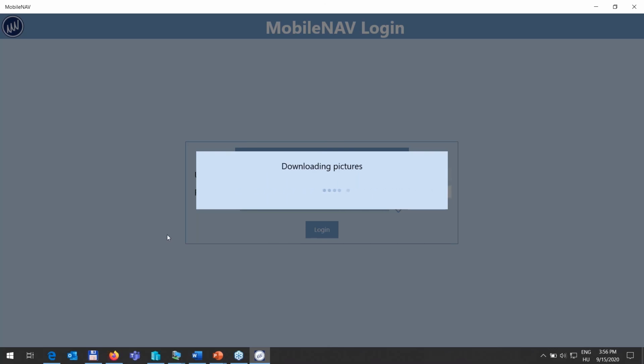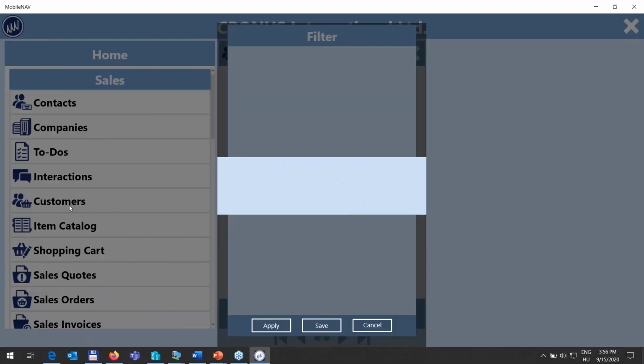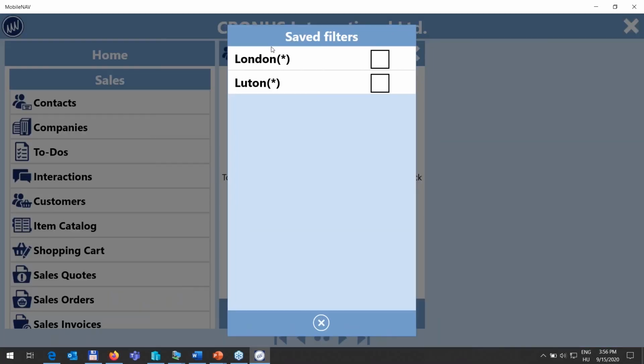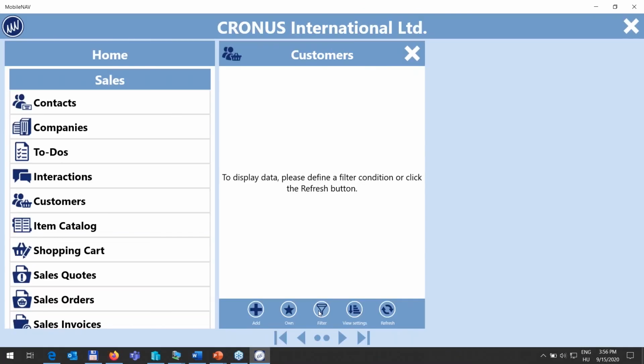Okay, so now it's downloading the configuration. Okay, I open up the customers, and if you press on the filters, now you can see that we have two options here, the London and the Luton. Both of them are signaled with a star. That means that these are server-side filters, so you cannot delete them. So if you go to the saved filters here, you don't have a delete button. If you would create a user-defined filter, of course, then you can delete that.